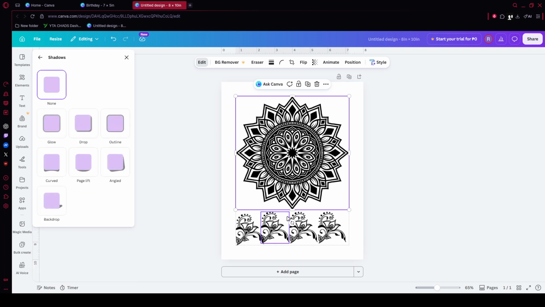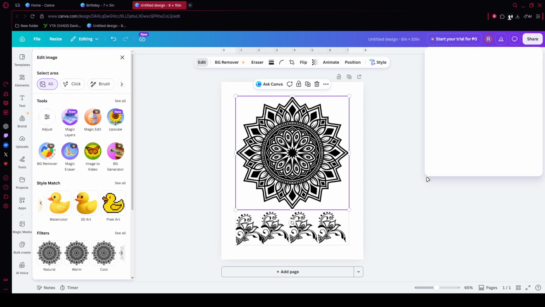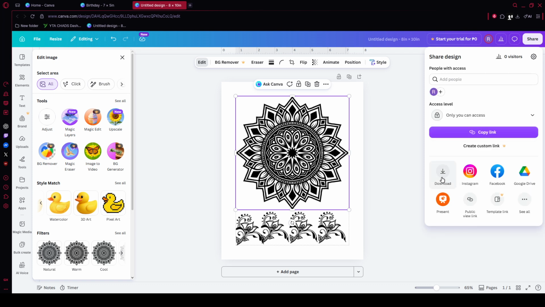Once everything looks right, go to the top corner, click Share, then choose Download. Select PNG if you want a crisp, high-quality image, and then click Download to save your finished design. That's it. You now know how to create and customize a gradient in Canva with confidence.